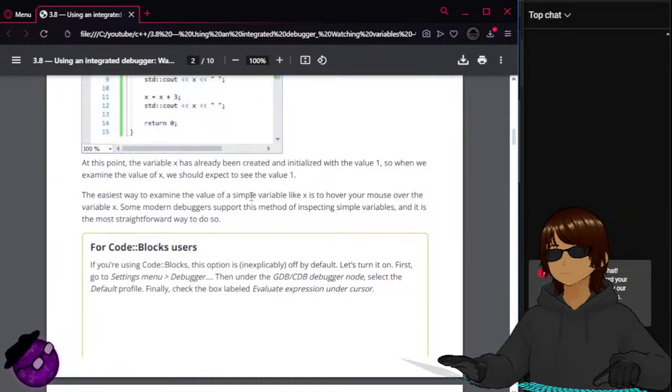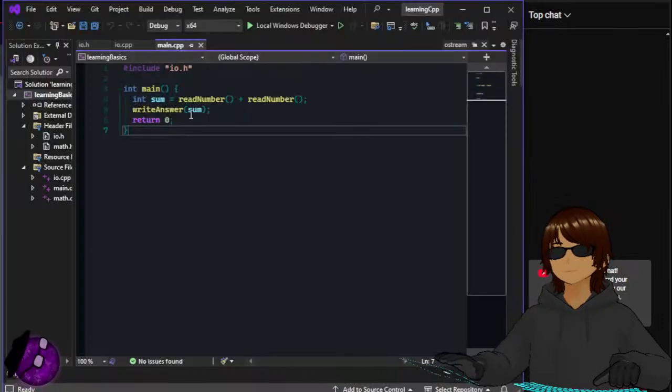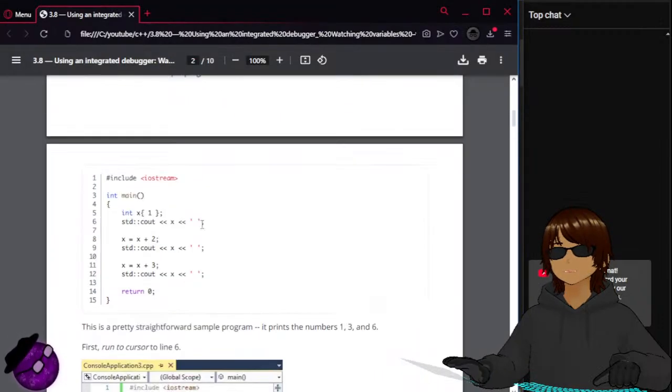The easiest way to examine the value of a simple variable like x is to hover your mouse over the variable. Okay, let's see. Can I copy and paste the code?